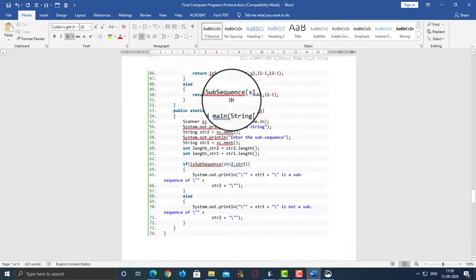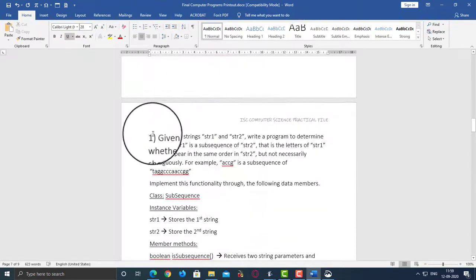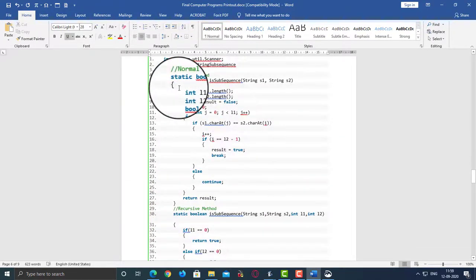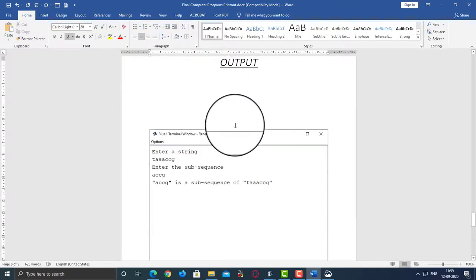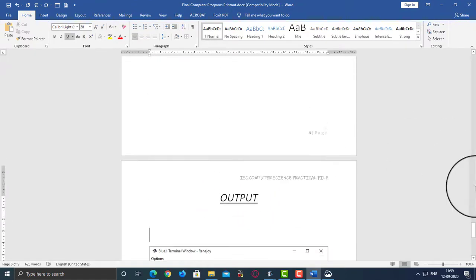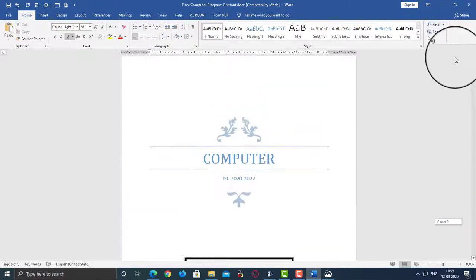This is how you should go about adding more programs in this. Every program must have a question, followed by an algorithm, and followed by the actual program that you have written, and lastly, an output. This is the structure that you must follow for every single program. Alright, so that was it about how to use the template.